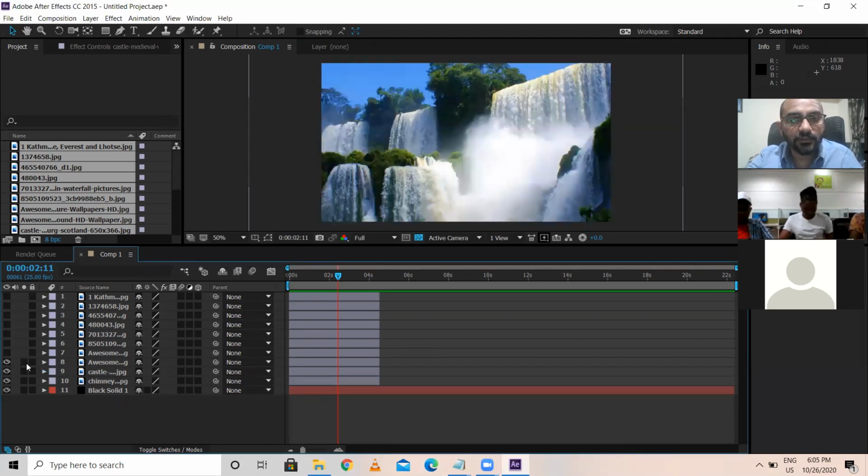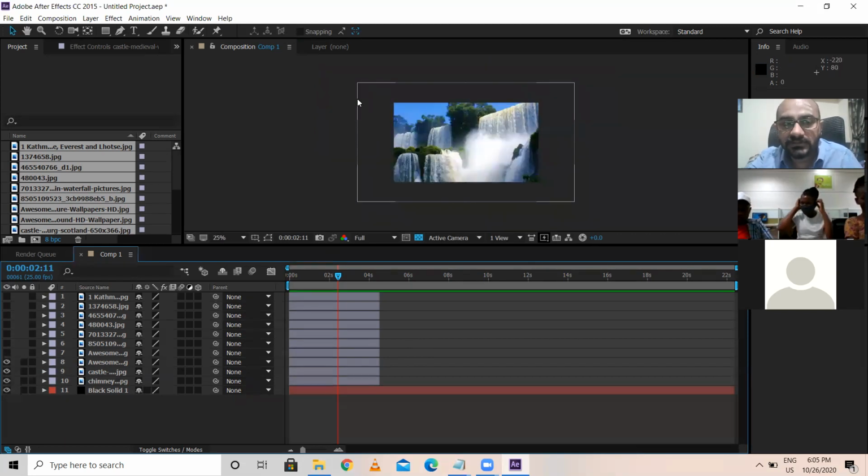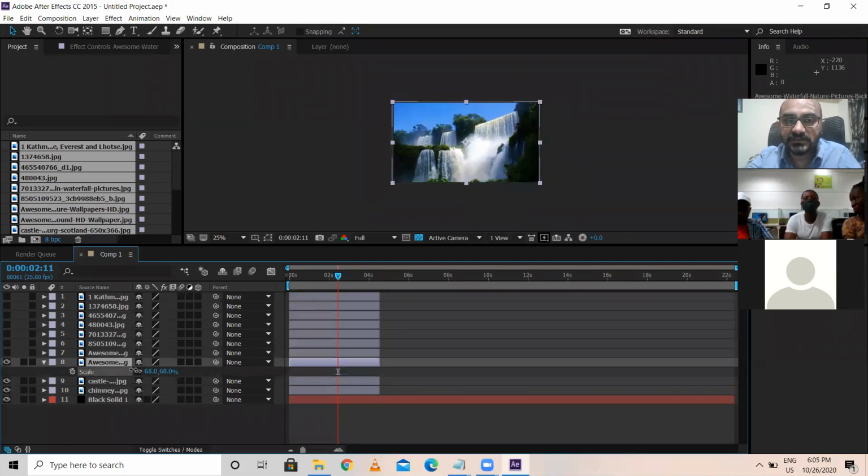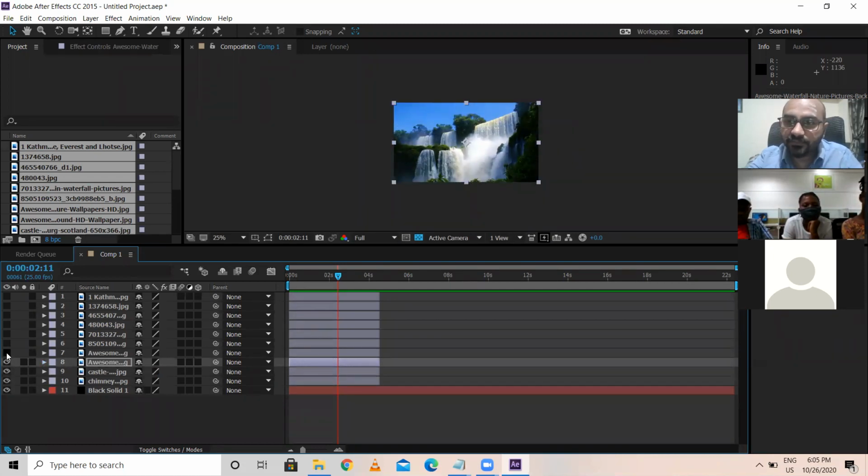Now I turn on the above. Now this is the waterfall image. This is so big, so big. Okay, so now I can reduce this. One more option, Control Alt F, fit to screen. So you understand the purpose of fit to screen, right?